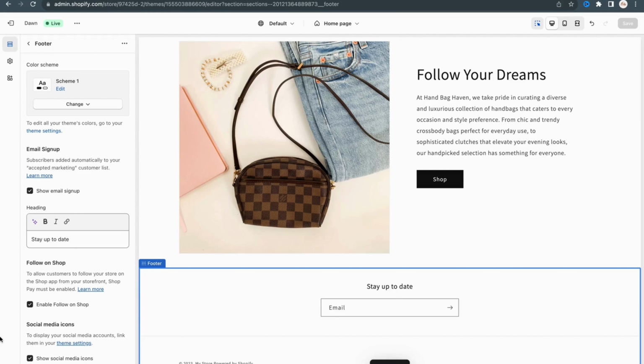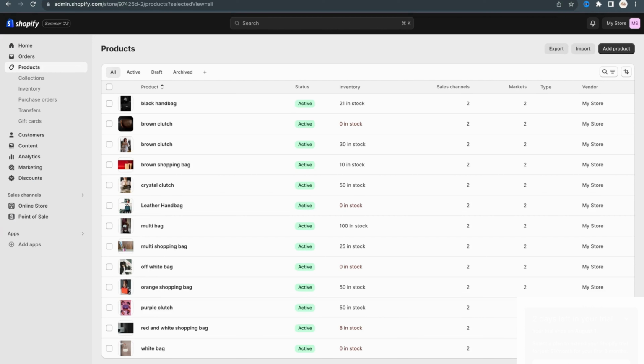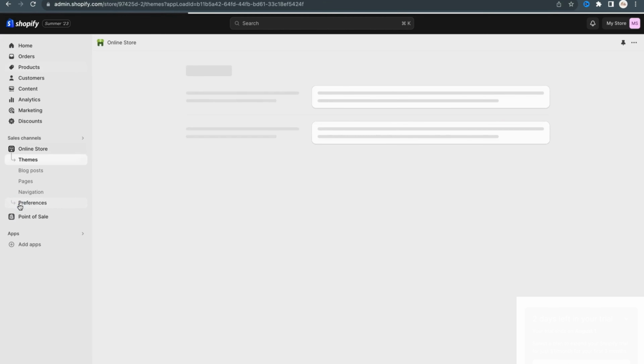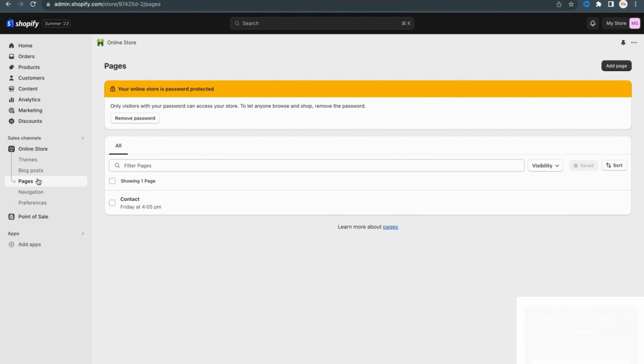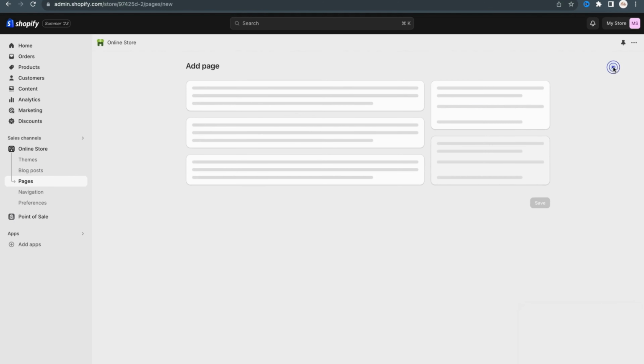Today we will learn all about creating pages. So let's go ahead and create pages. Head back to the Dashboard tab and click on Online Store. Now click on Pages and then on Add Page.